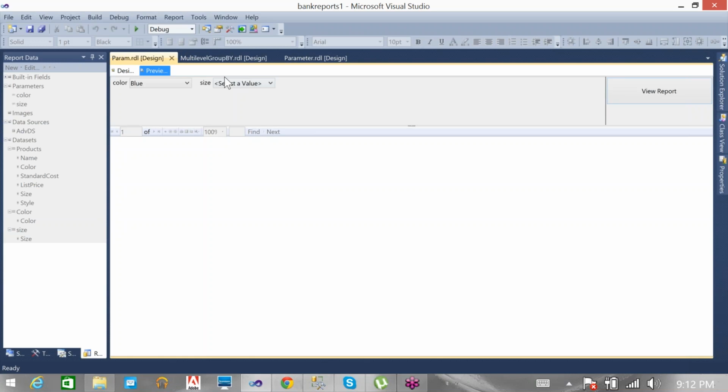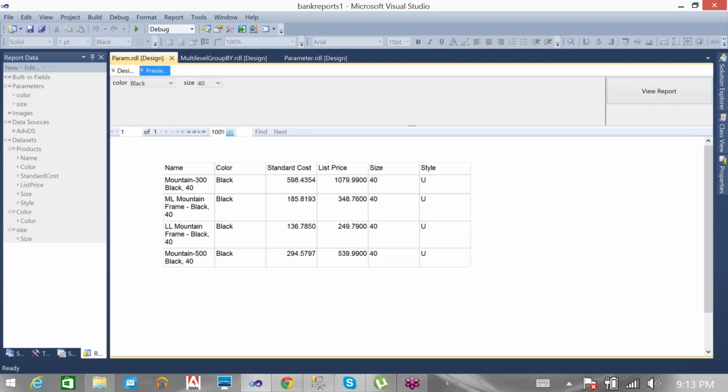Now, if I'm selecting the blue color, then I'm getting the 38 size. I don't have any products. Multi color, 42 size, no products. Black color, 40 size, there are some products. Okay, that's good. But there is a trick in the multiple parameters. Do I need to know which color, which size products are available? Then the person who asked for this report will become angry or irritated.